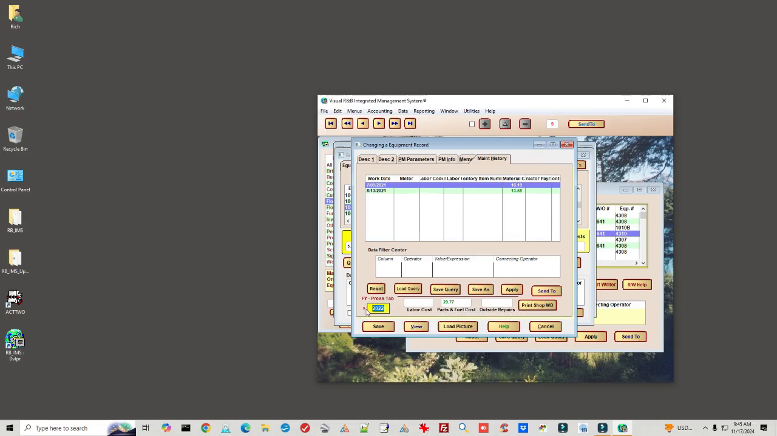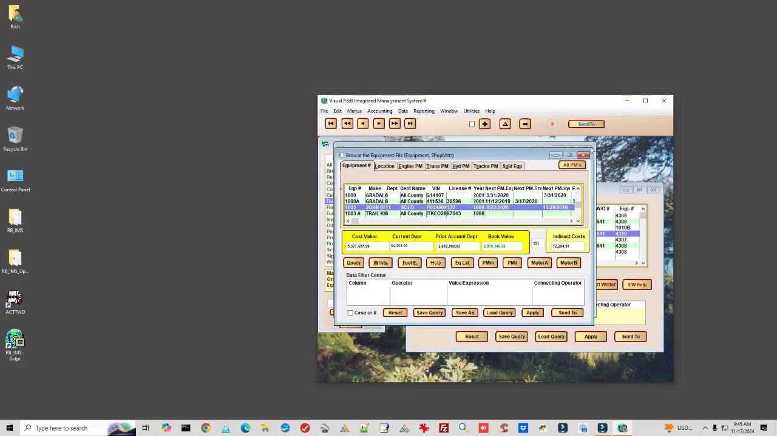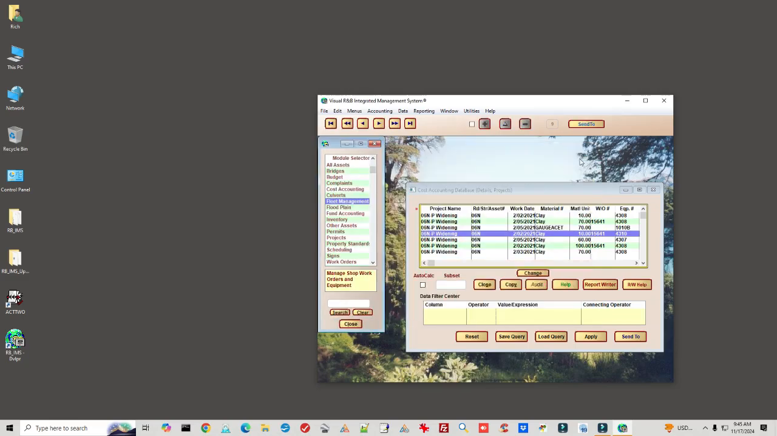If you change that to 2021 and press the tab, it'll bring up all the costs in 2021 by labor costs, parts and fuel, and outside repairs. You can also put a picture of your equipment in there, and we'll close out these windows and go to fund accounting.